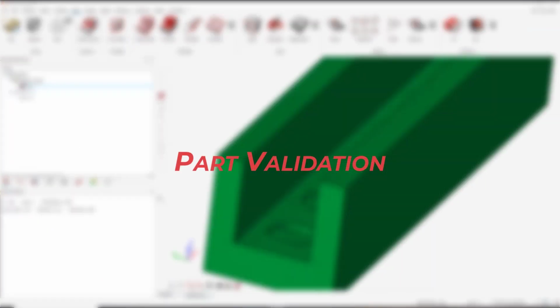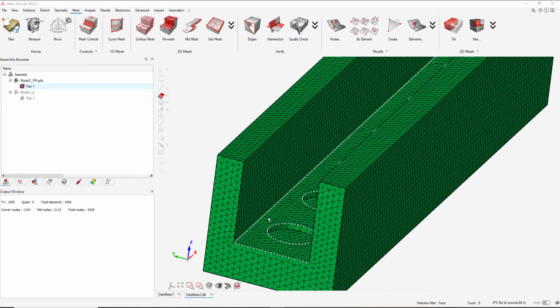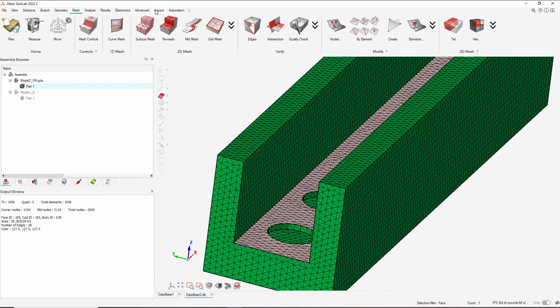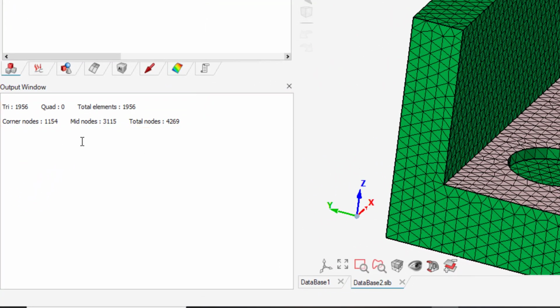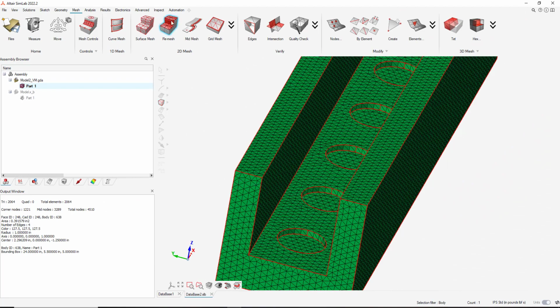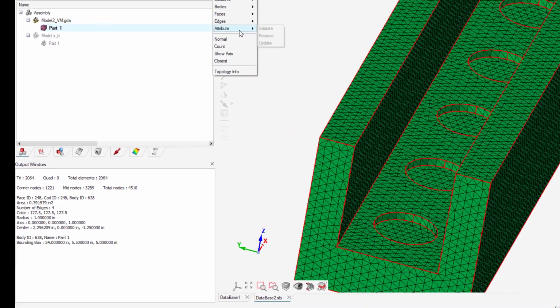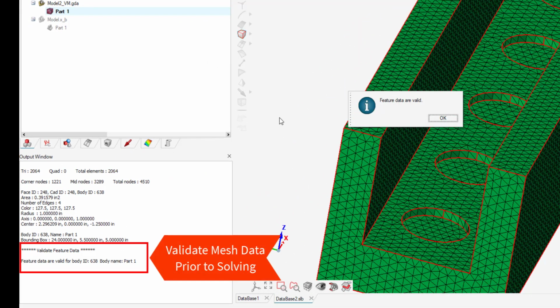SimLab's inspection panel can also validate parts and assemblies so that they are ready for simulation. The count command provides mesh data so users can see the total number of elements, nodes, and types of elements at a specific location. The validate command will tell users if mesh features are acceptable for simulation.